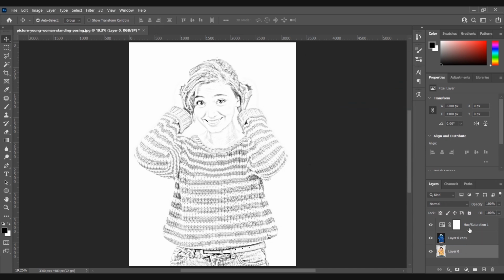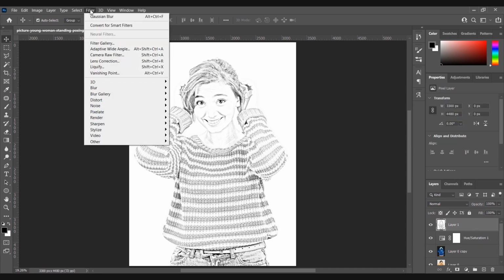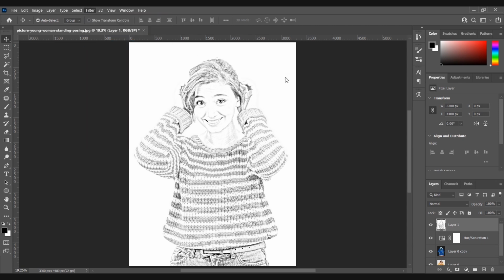Now select all three layers and press Ctrl+Alt+Shift+C to merge all layers on a new layer. Now select the new merged layer, go to the Filter option and choose the Filter Gallery option.